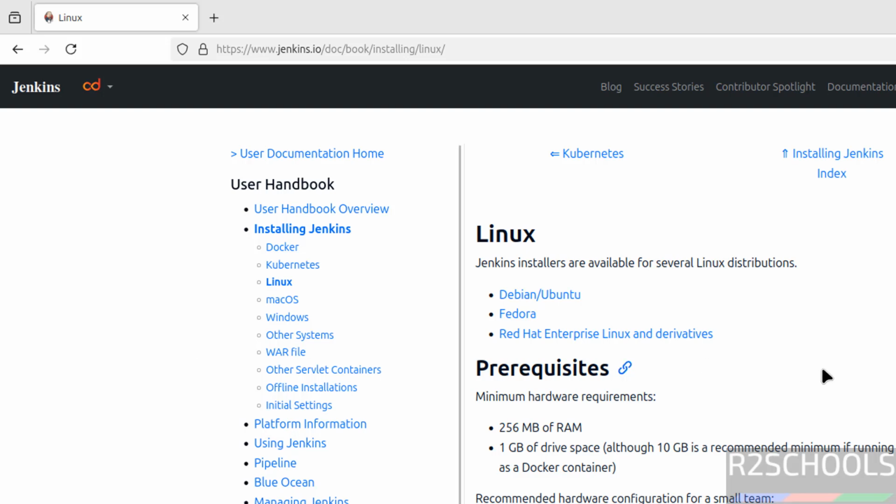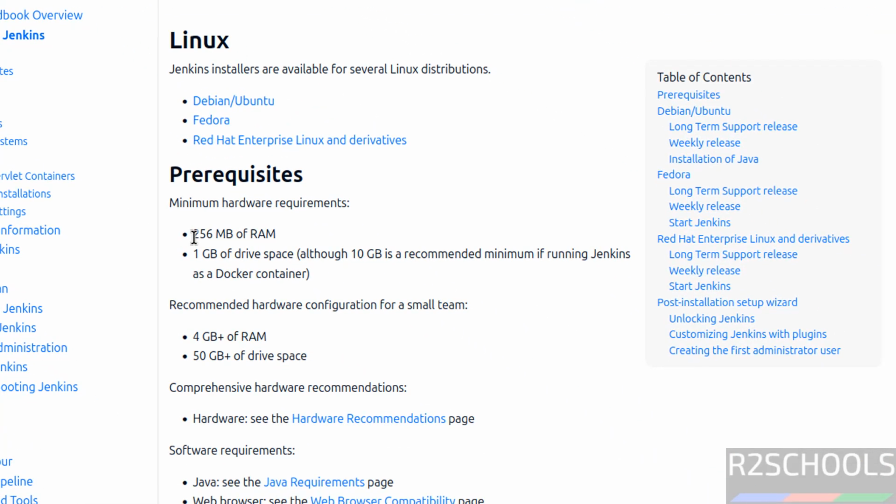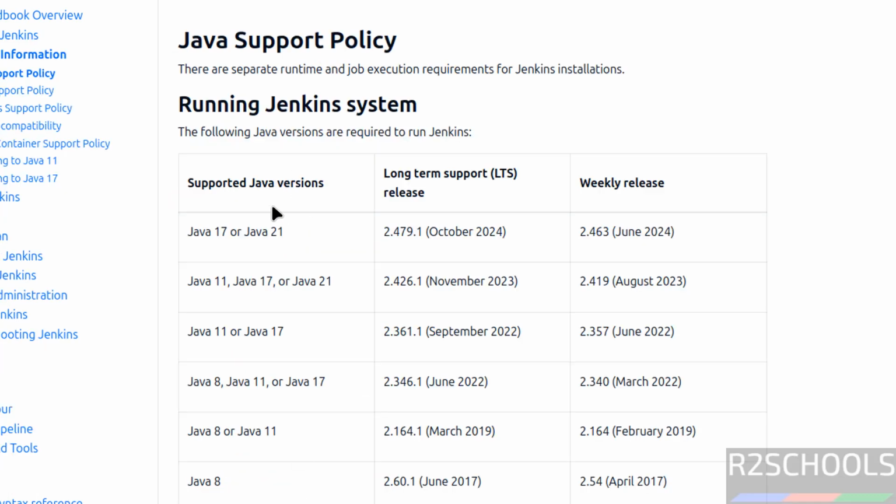Okay, the prerequisites are 256 MB of RAM and 1 GB drive space. These are minimum hardware requirements, but recommended is 4 GB of RAM and 50 GB of drive space. Then see here, the only software requirement we need is Java. Click on it. See, we must have installed these Java versions for these respective Jenkins versions. So we are going to install Java JDK 17.